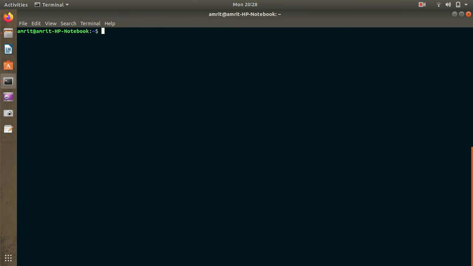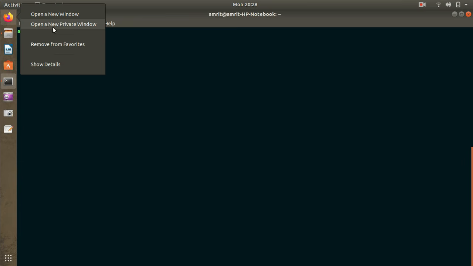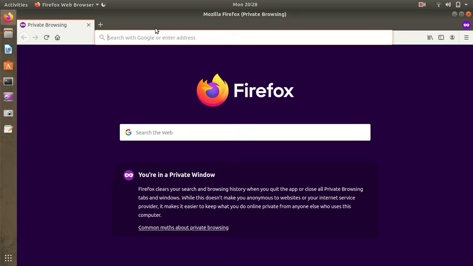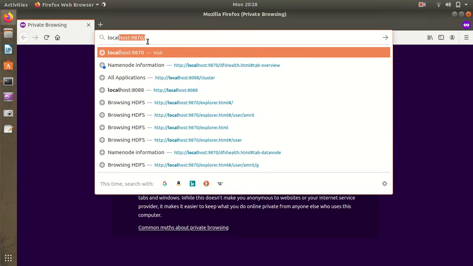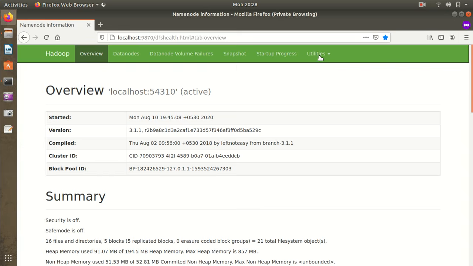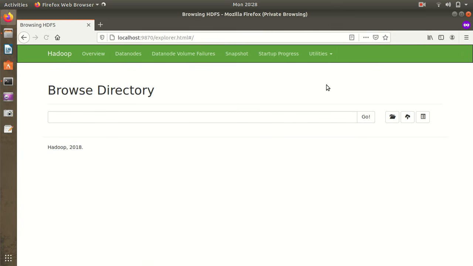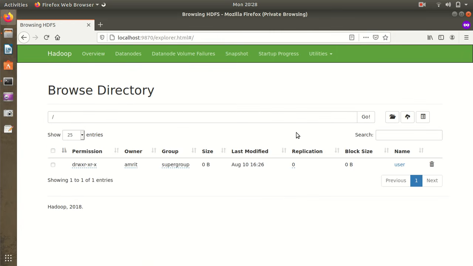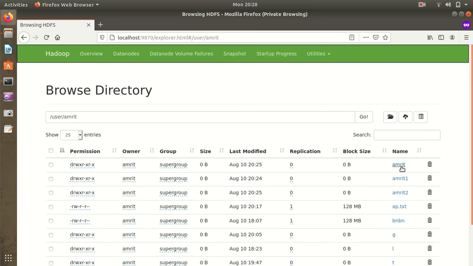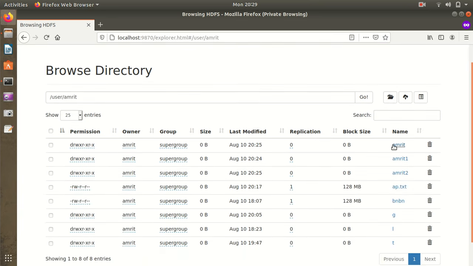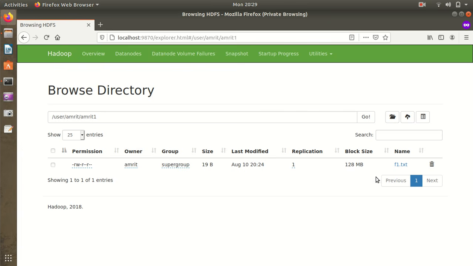I hope everything is fine so far. So at last, I can now display it on my browser so that you can see whether it's working fine or not. Let me open up my browser here. Okay, I can check it out. You can see my browse local system. Okay, it's my user Amrit. You can see all the directories are available. If I now check Amrit1, you can see f1.txt is available. So this proves that everything is working fine.